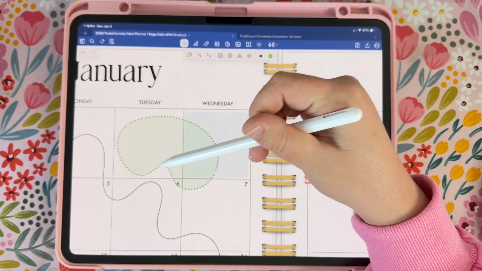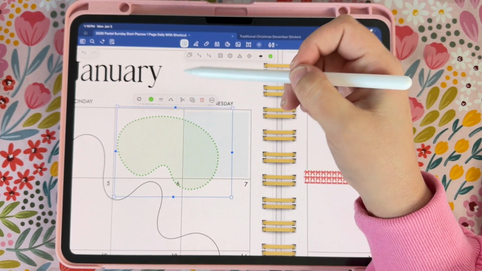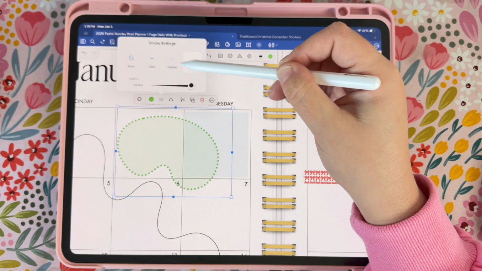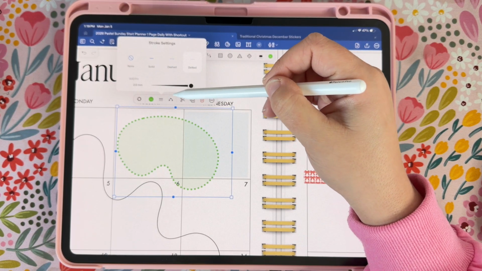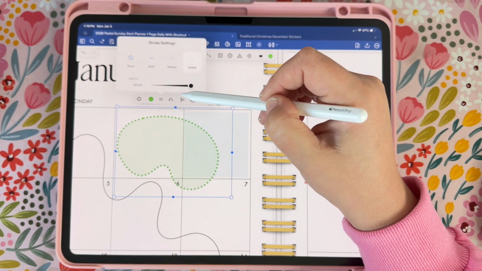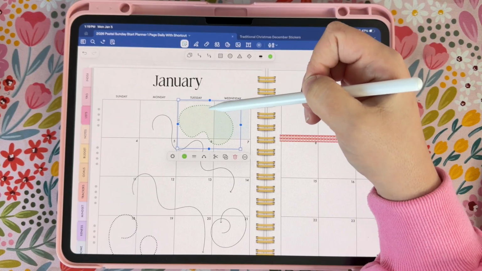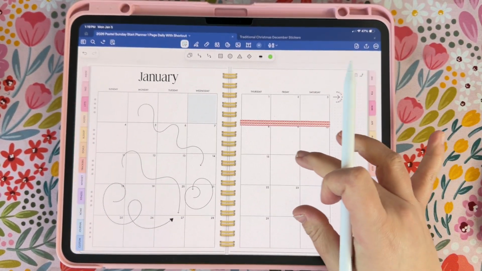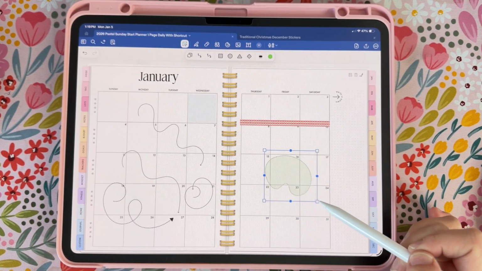Once you're done with that, you can tap off of it, and if you want to edit it again, you just tap right back on it, and then you can change your stroke settings again, make them bigger, thicker, make them dashed or solid. You can also cut it here. So if you didn't want that here, but you wanted it somewhere else or on a different page, you could cut it. To get rid of it, you just cut it, and to paste it, just long press, hit paste, and it's going to paste it back in.